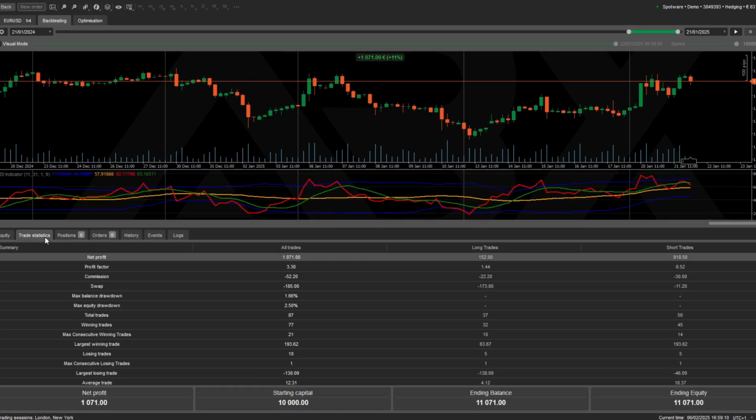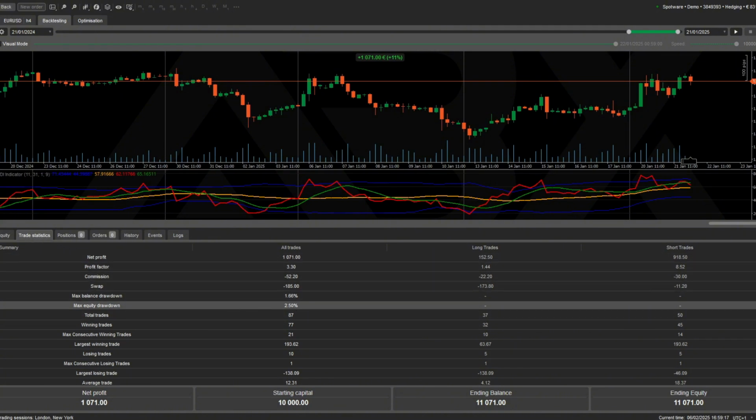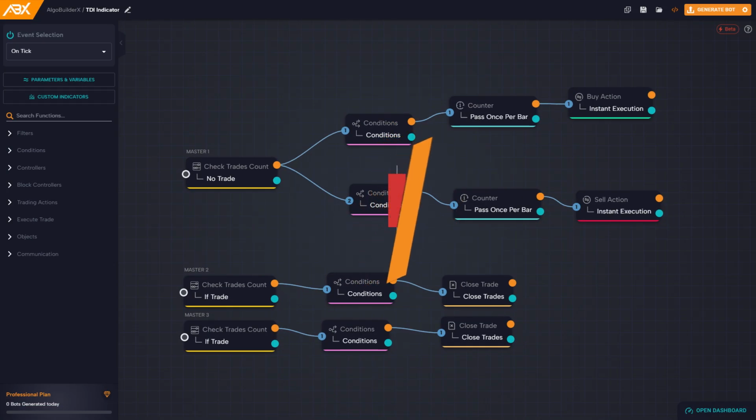The purpose of this video was to show you how easily it is to automate a TradingView indicator using AlgoBuilderX.